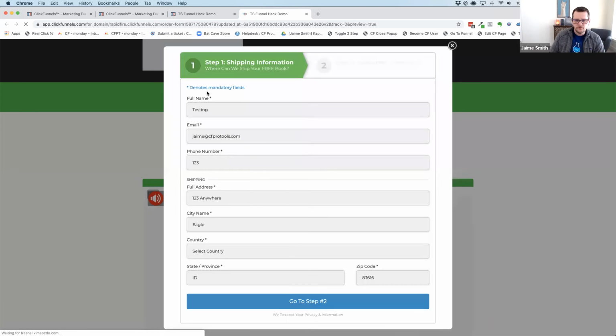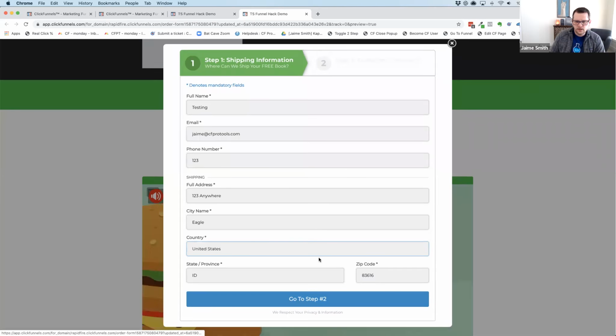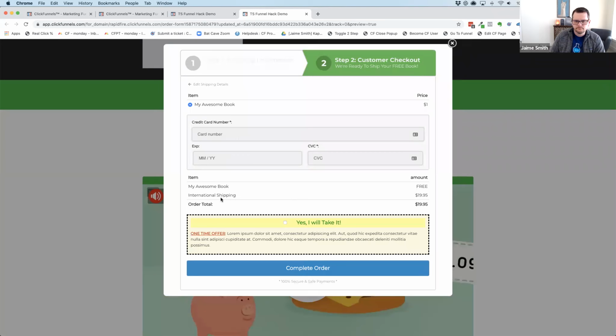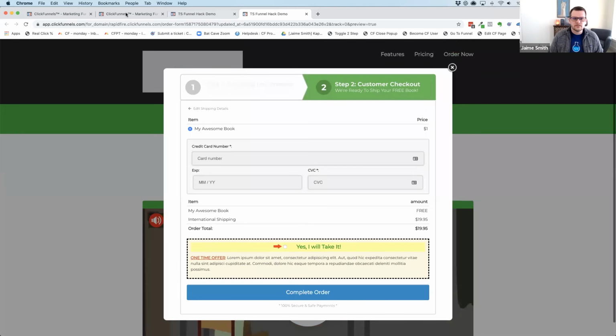So we'll run through this. We've got an email address. We've got an address. We're going to do United States to start with. And we're going to go ahead and click go to step 2. And now we can see that for some reason, it's showing international shipping. But at least we have our order summary up and working. It's got our add-on there. It's showing it as free for My Awesome Book. We need to override the price here. So that's one step we missed. So let's go back and fix that up.